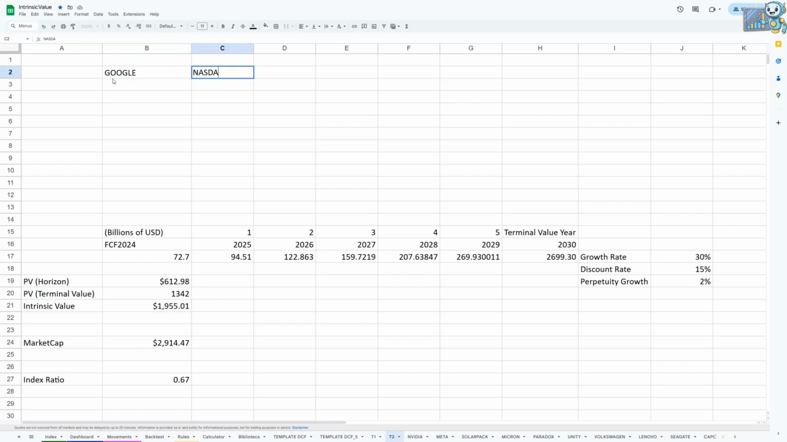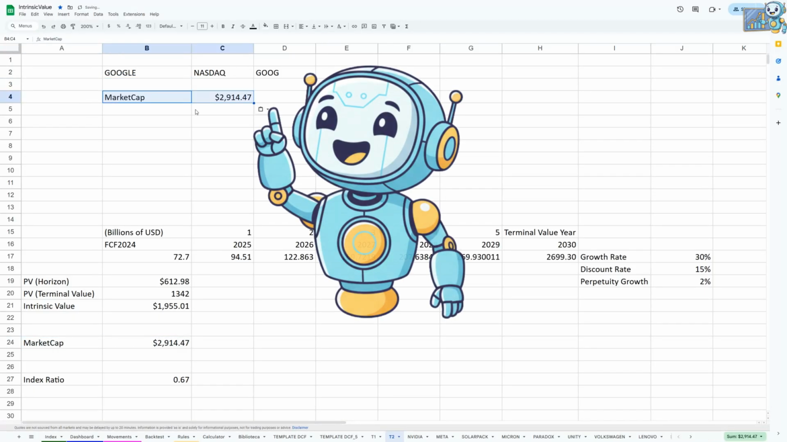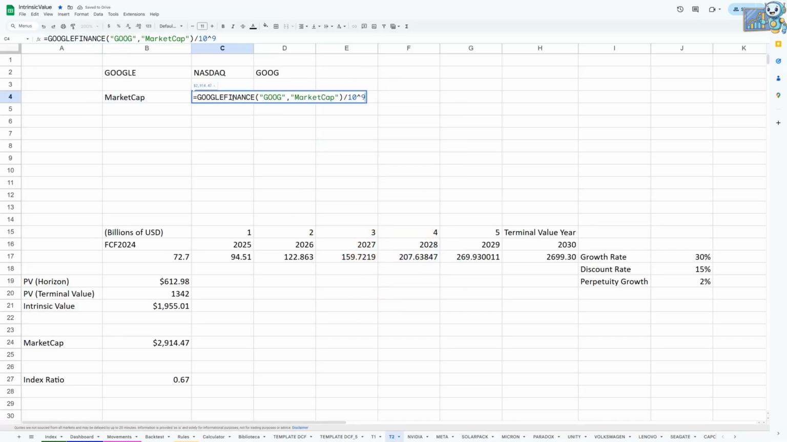We are also going to specify the stock exchange and the ticker. It will be useful when the stock is trading in more than one stock exchange. Now, instead of having the market cap here at the bottom, we're going to have it at the top. You can see the Google function formula is still intact. First the ticker followed by the market cap metric.